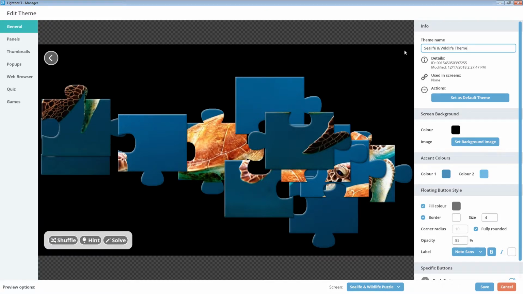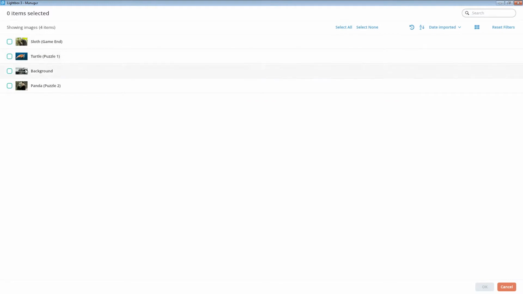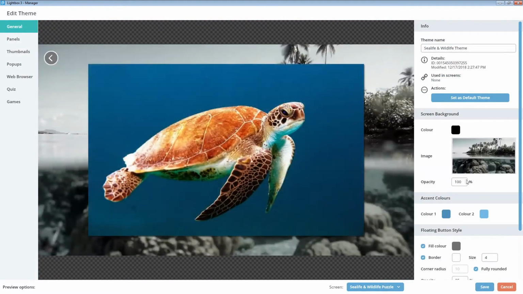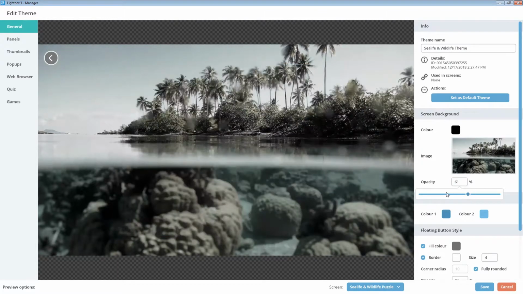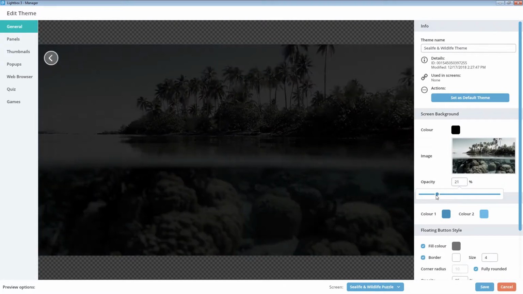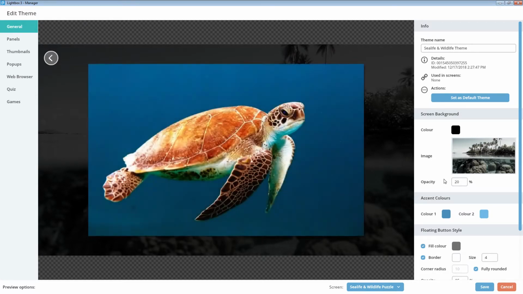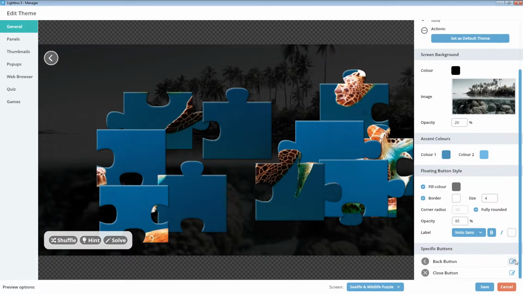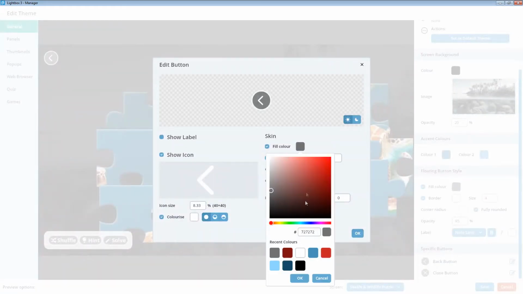Let's go over the different tabs. The first tab we'll look at is General. There are a number of options in the General tab. You can set a default background for this theme which will be applied to every screen with this theme attached. However, it's worth mentioning you can override the theme background in the individual screen settings, as we did look at earlier. The specific button changes the back button. This button can be seen when the puzzle game isn't set as a home screen.